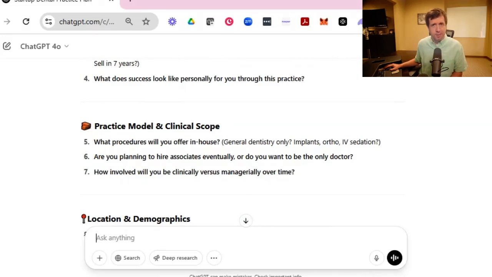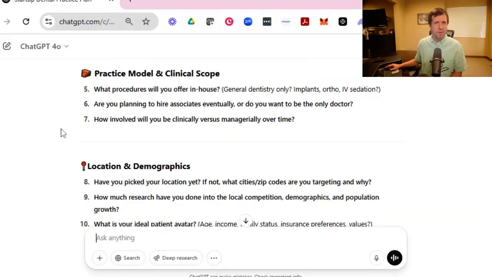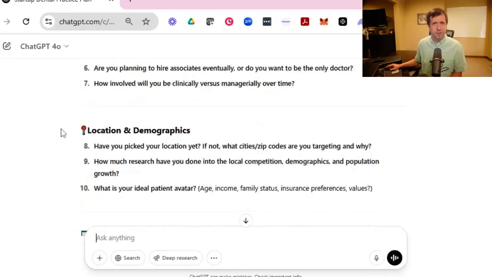5, what procedures will you offer in-house? Are you going to only do general dentistry? Are you going to do implants, ortho, IV sedation, etc.? Are you planning to hire associates eventually, or do you want to be the only doctor? How involved will you be clinically versus managerially over time?